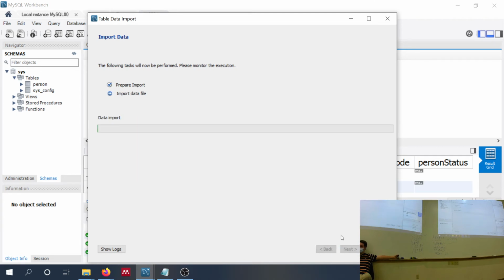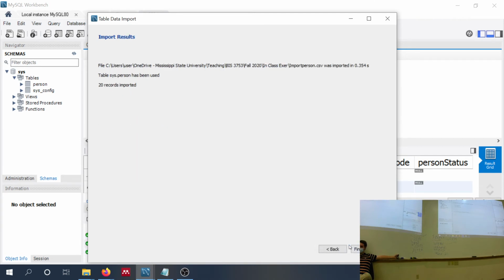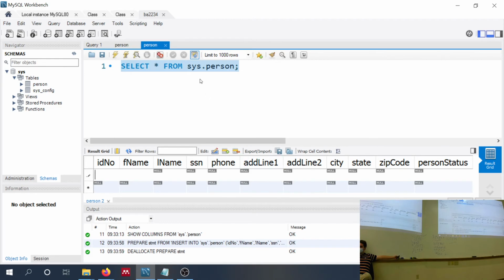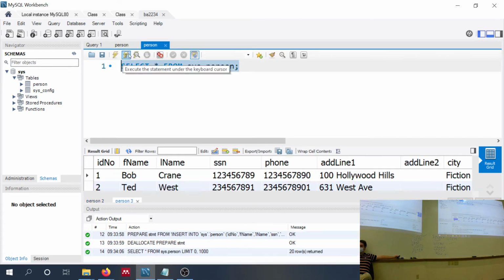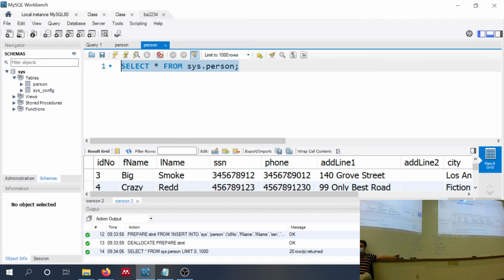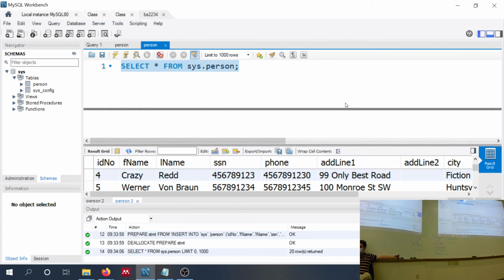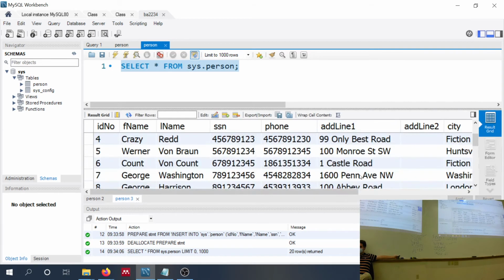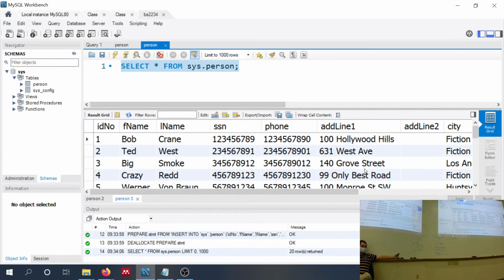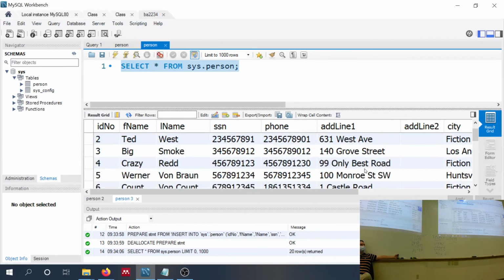Okay, just hit next. And look at that, it imported everything. So now, if we run this same statement right here, it's going to return all of the different records that we just imported. Again, it's made up data, obviously. Maybe some pop culture references, who knows?